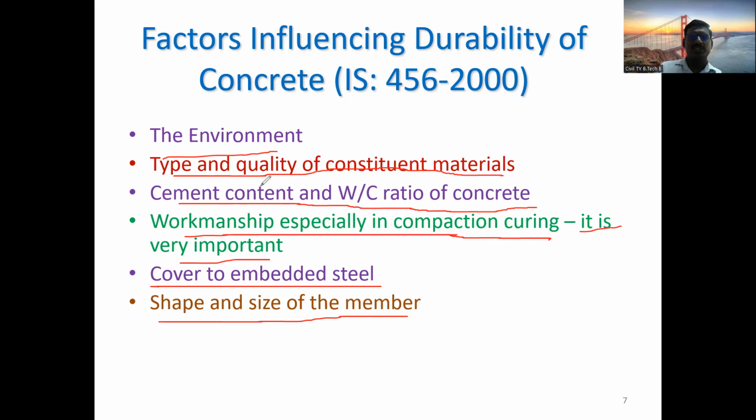Next point is the water cement ratio. So water cement ratio is also a very important point related to durability of the concrete. If we use more water cement ratio, then the workability will increase, and automatically strength will decrease. Strength will decrease, then durability again decreases. So the water cement ratio we have to use properly as per the material you are adding.